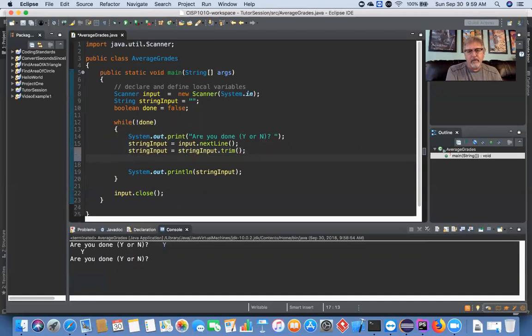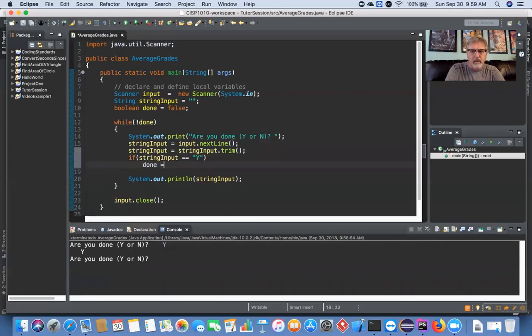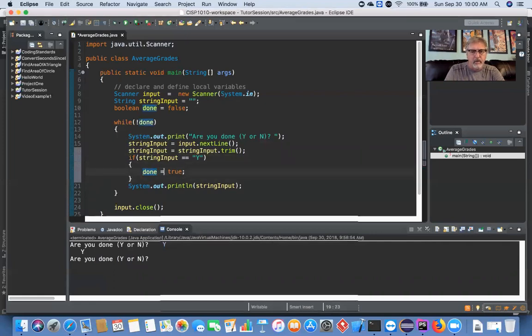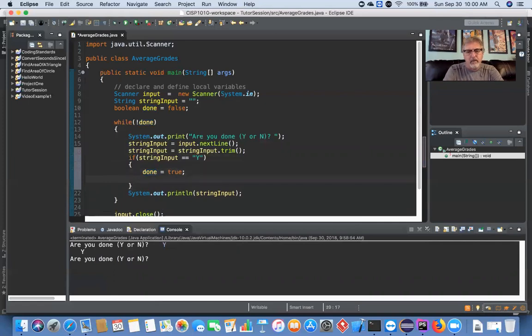Now I want to check to see if they have said yes or no. So if string input, will this work? Equal, yes. Then done equal true. So there again, the code is self-describing. All right, so I'll also want to create a scope down here because I want to add another line in here that says, okay, if you're done, break. Well, I don't have to break out of the loop, I'm sorry, because I'm setting this value here. Okay, we'll look at the break and the continue here in just a moment. I don't need this anymore.